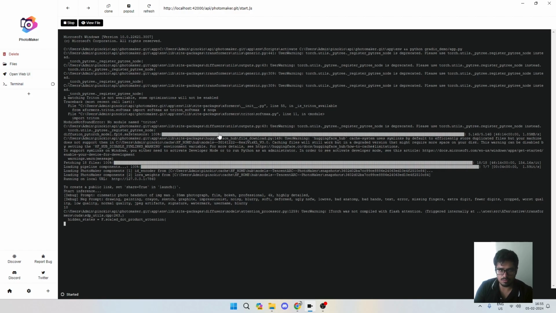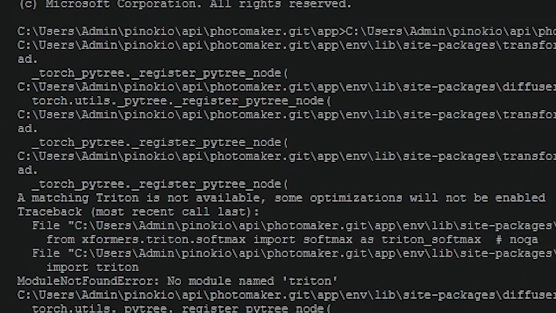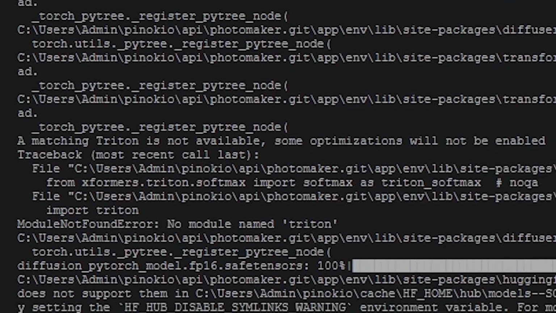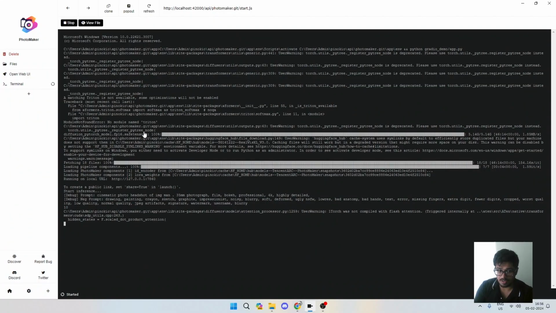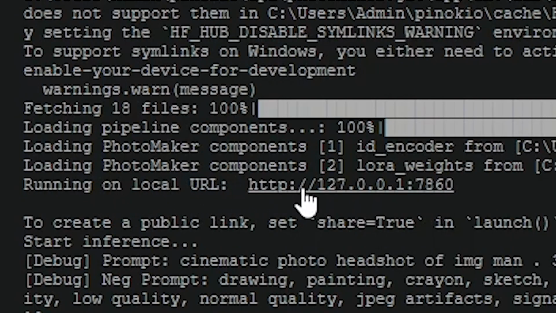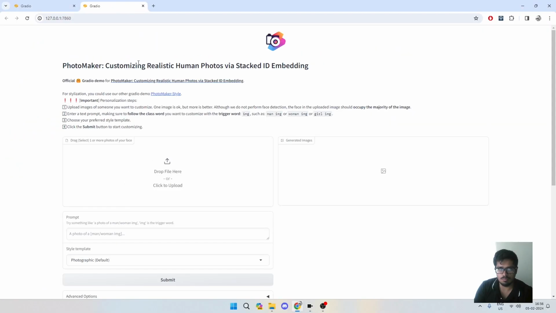Unfortunately, none of the videos on YouTube were showing what was actually the problem, but I think if you do this, it will be fixed. Now, once you have all the 3 files downloaded, basically these 3 files are the models that will be utilized in order to make the generations work. So once these are downloaded, you will see something like this running on local URL, and you click on this and it will open the link or the UI for you, right?